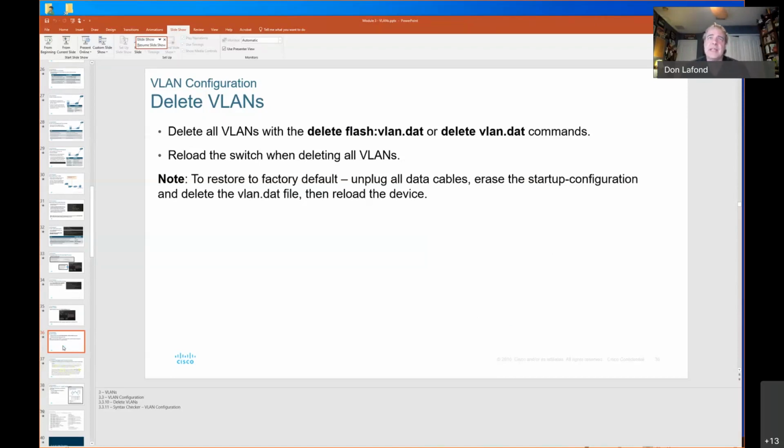Now, it's delete flash:VLAN.dat. If flash is the default, you can actually just use delete VLAN.dat and it will go to flash and delete it. But if your VLAN was maybe stored on a USB drive or something, you can delete that DAT file. If you have a backup and you want to delete the backup, you have to identify it, flash01:VLAN.dat, and then delete it.